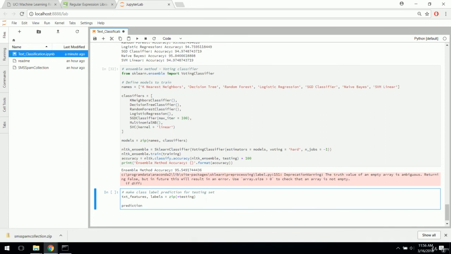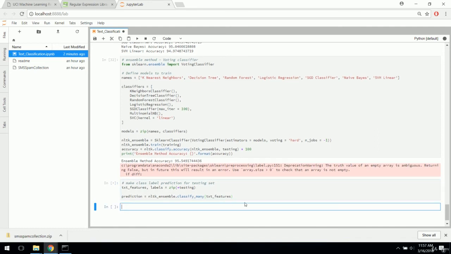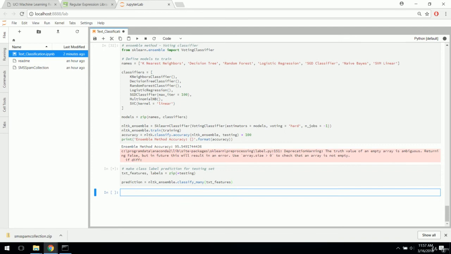We'll say prediction equals NLTK ensemble method dot classify_many. This is what you have to call from this Sklearn classifier instance in NLTK to do predictions. We'll pass it the text features. Notice now we don't have those labels attached to the text features. If we run this, we'll generate those predictions. This NLTK ensemble method was already trained up above, so we don't have to retrain it.